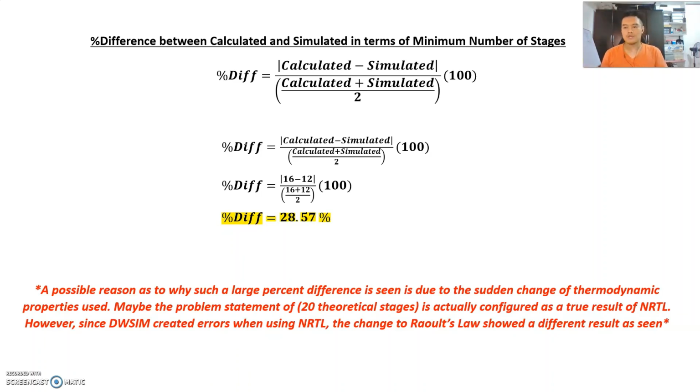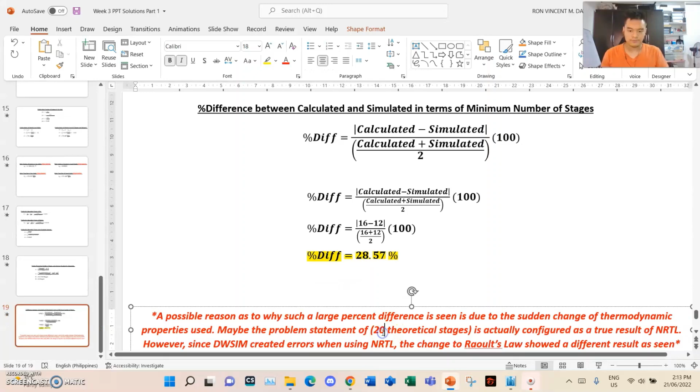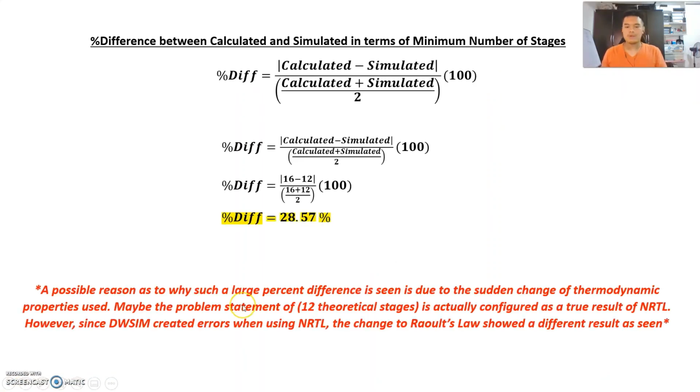There's such a large percent difference present in the comparison. Apologies, the problem statement is not 20 theoretical stages, it's 12 theoretical stages. I forgot to edit it. So let me edit it here now. Okay, sorry. So maybe the problem statement of 12 theoretical stages is actually configured as a true result of NRTL, as I said earlier. However, since DWSIM created errors when using NRTL, the change to Raoult's law showed a different result as seen.